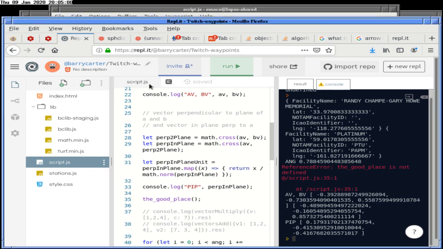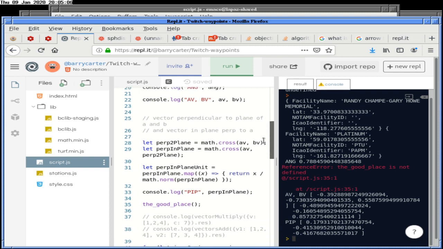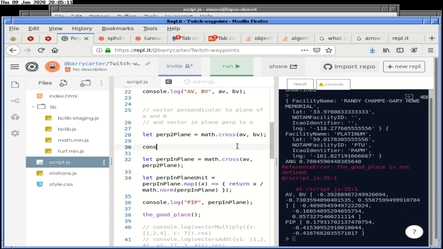Okay. So what was I doing? Oh, yeah. I guess the first thing we want to see is if this vector that we're saying is perpendicular to the plane really is perpendicular to the plane. Or if it's lying. If it's lying, that means whoever wrote the math library is a sadist.